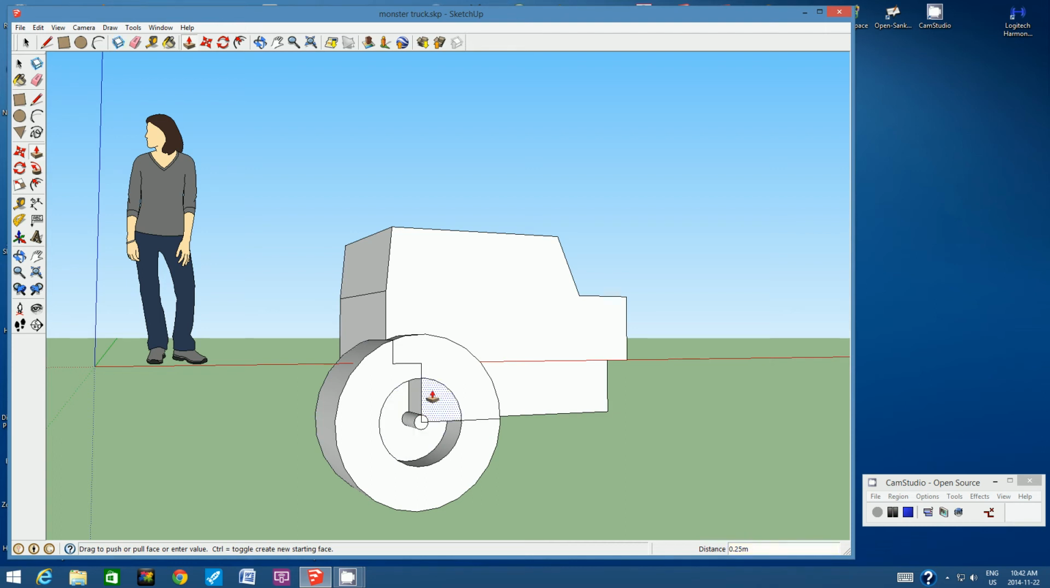Now, let's get the other part of the rim here, this kind of quarter circle here. Let's click once, do not hold the mouse button down, and slowly push in and type in 25 cm, and hit enter.